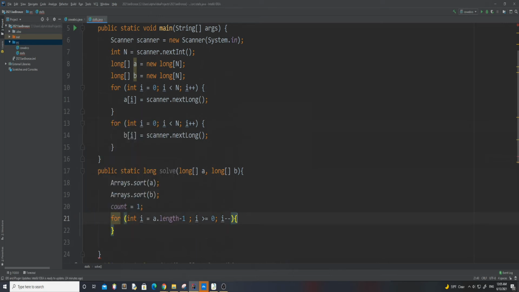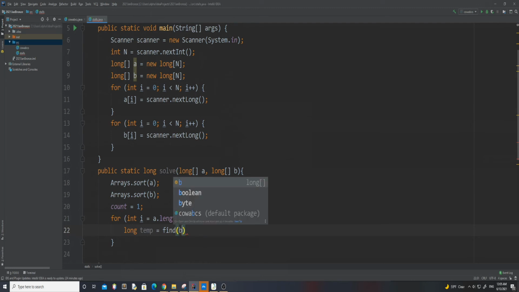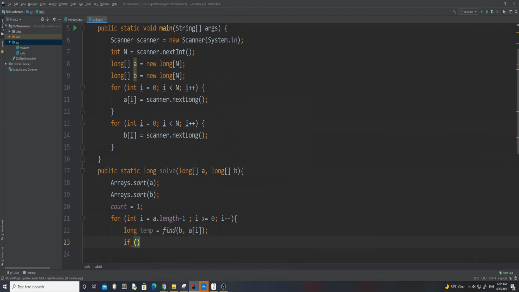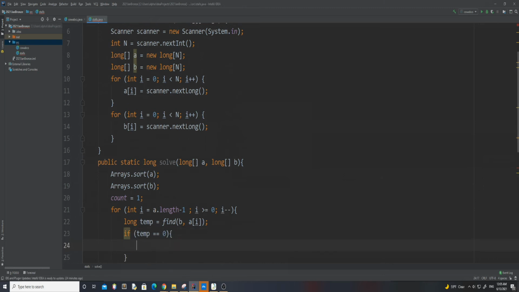Okay, so next we're going to create a temporary variable that's going to find the amount of stalls that each cow in the A array can fit into, the amount of the different stalls in B. And first of all, if temp equals 0, that means we can return 0. Actually no, sorry. If none of the stalls fit, then we don't have to continue checking whether this cow fits in the stalls anymore. We can just go to the next cow. So we can just return 0 for that part.